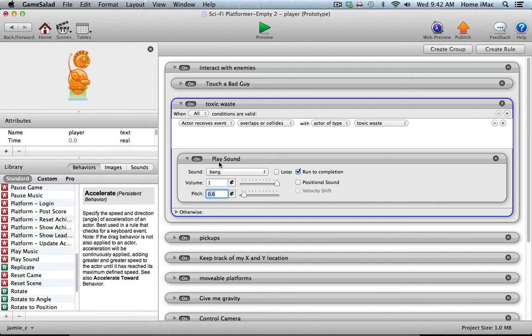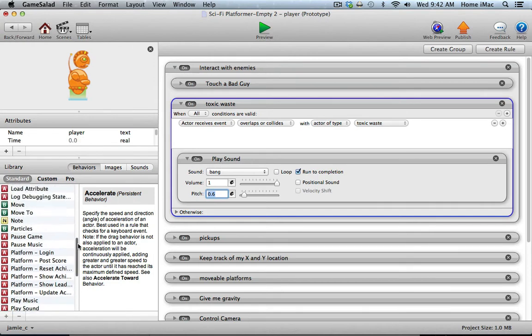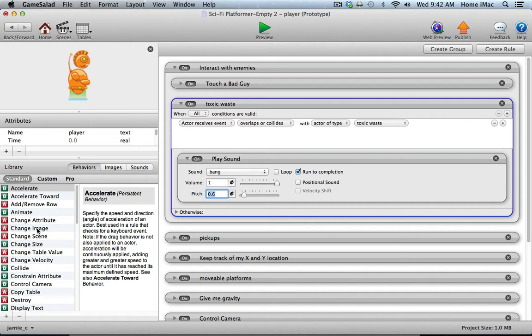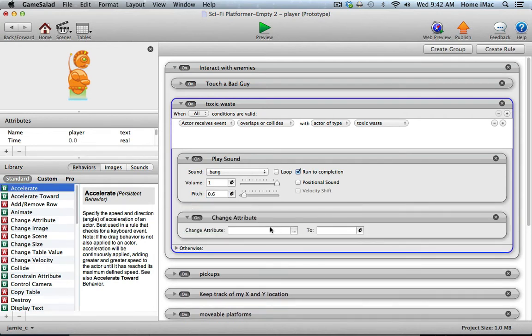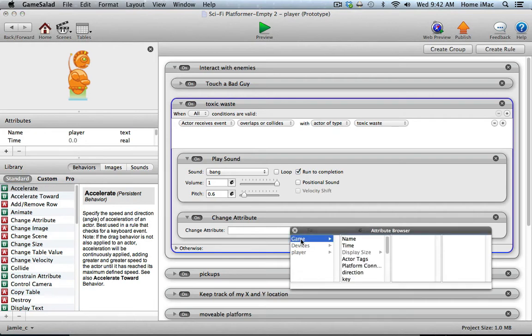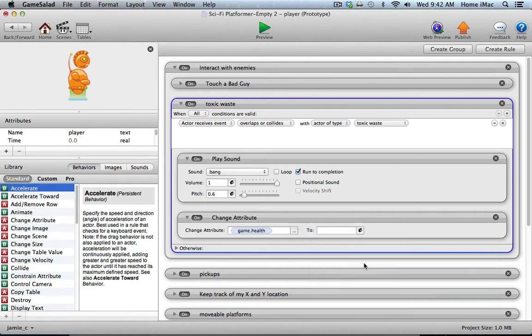Okay, so after we play the sound, I just want to basically trigger the player as being dead. So I'm going to change his health to 0. So I want to change the attribute game, health to 0. So that will immediately kill the player.